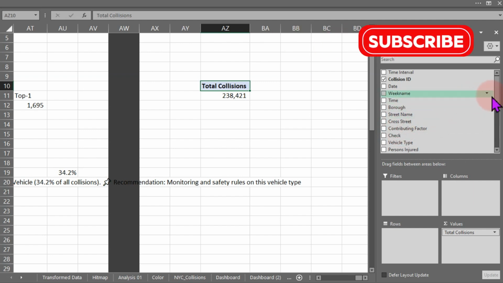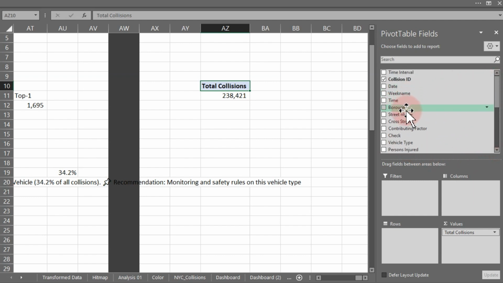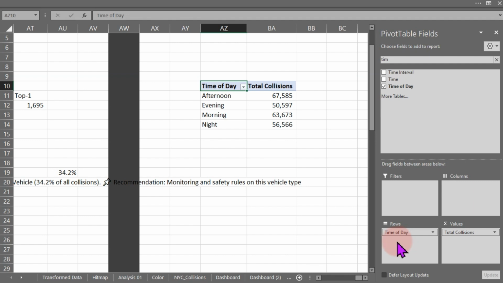So it has been included. So let us scroll down. Time of day should be found here. So we can just search for it, time. So we drag this one into here. So this is what we have.